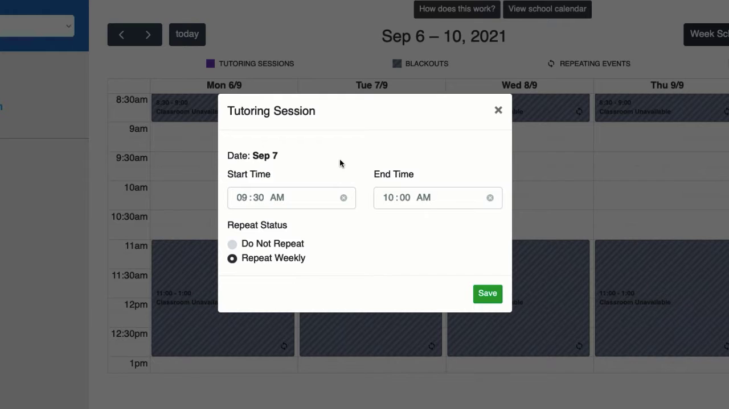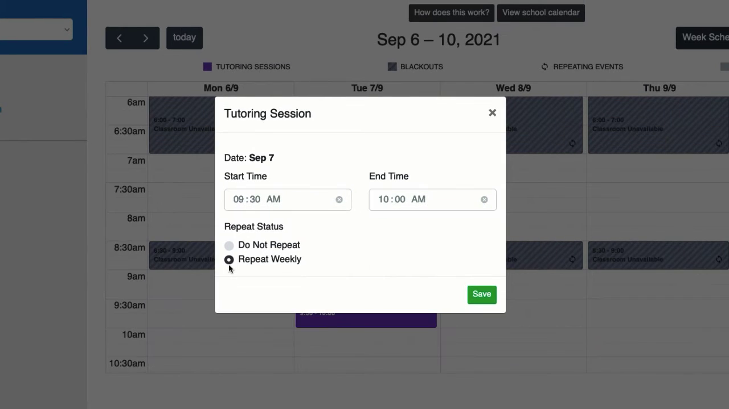Click in the cell to open the scheduling window. Verify the date and time selected. Make sure you check both the beginning and ending time of your session. If you'd like to adjust your session start or end time, you can do so here.